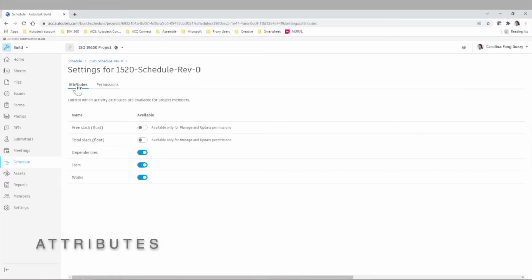In our settings, we also have the attributes that contain different things like activity floats, which are visible only to certain permission levels, and also other items like dependencies and works. We can simply turn each of these components on or off with the toggle.